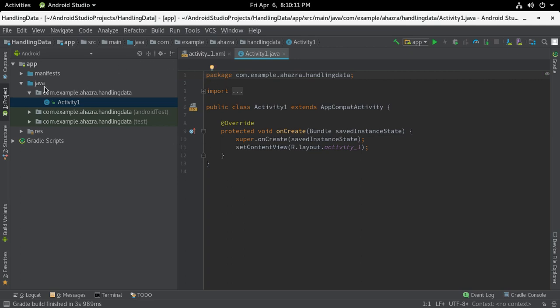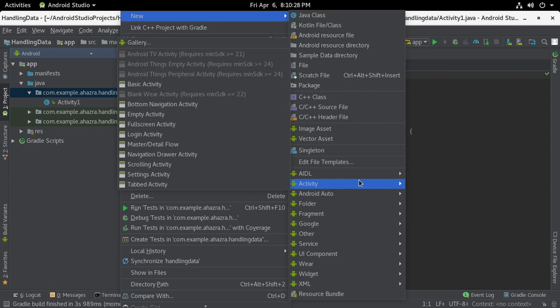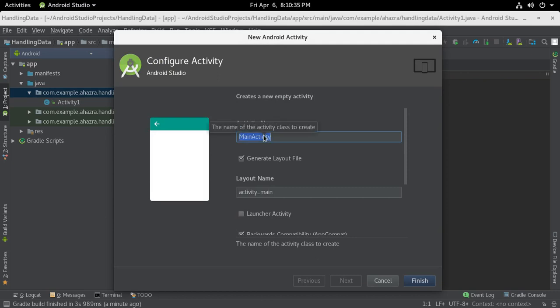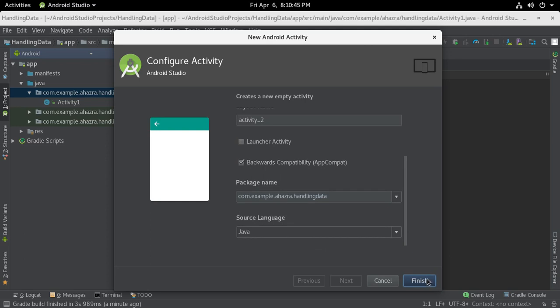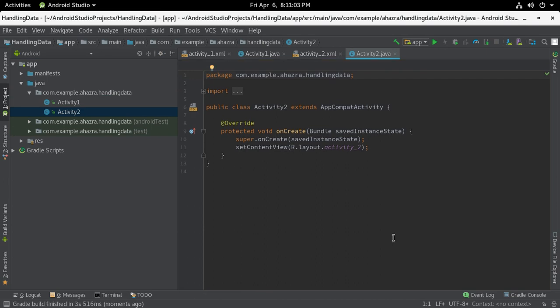Now I am going to create another activity under this same package, that is com.example.aahajira.handling data in my case. So I am right clicking on it and I am going to create a new activity here. Okay, that is an empty activity. I would like to name it as activity 2, and see my friends that this is under the same package. Okay, and I am going to finish this. Now this activity is building in my machine, so I just skip it. My second activity is also built in the computer.